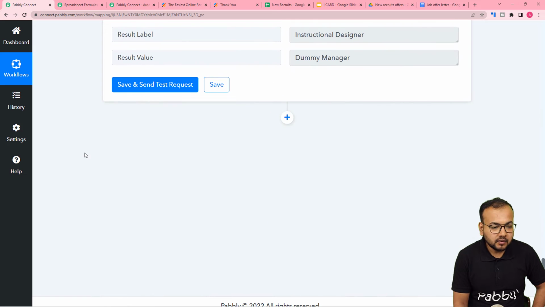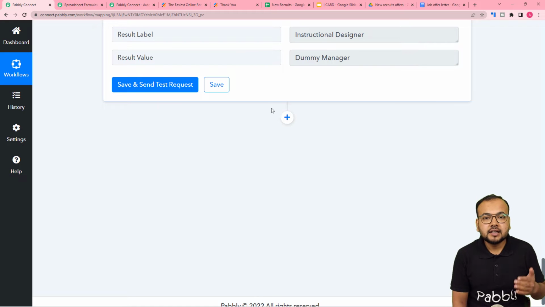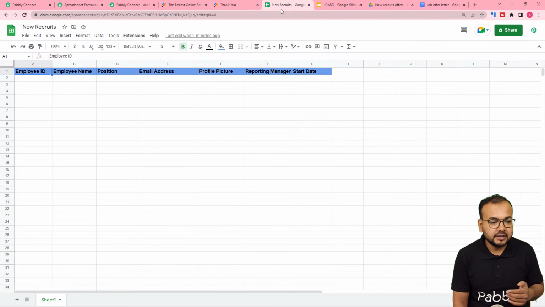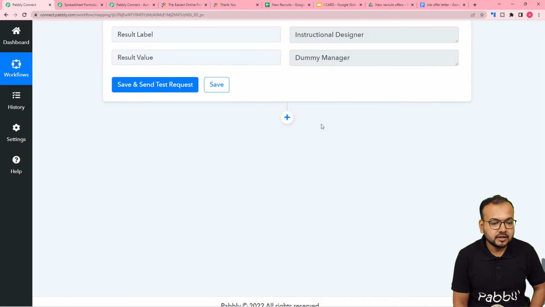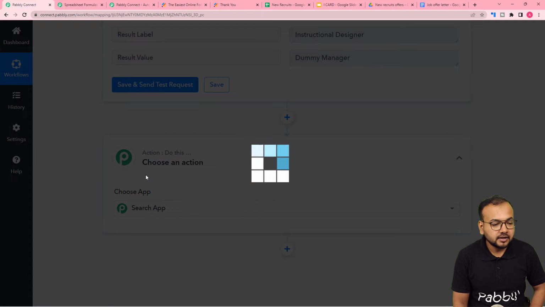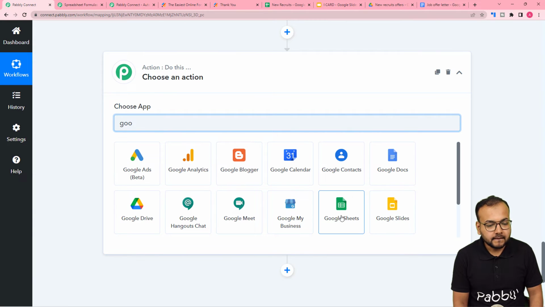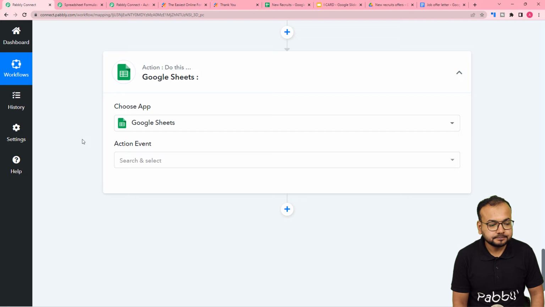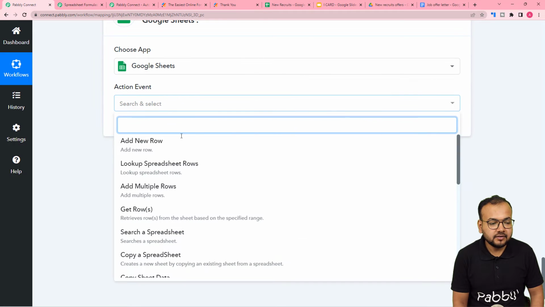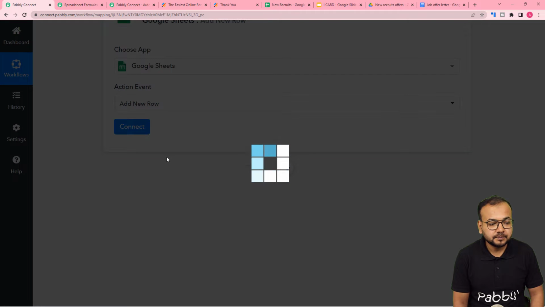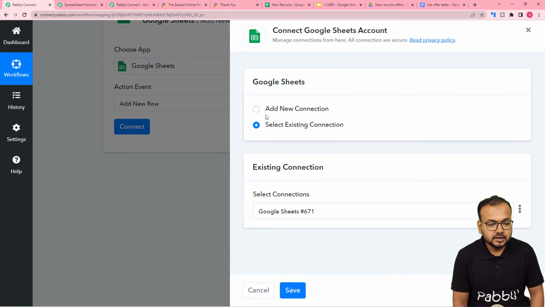Okay, now guys, let's move forward, and here we got the data now, and let's send this data to the spreadsheet that we have created inside the Google Sheets application. To get the data here, you just have to click on this plus icon, and you have to connect Google Sheets here. So this is Google Sheets, and in the action event you have to select add new row option, then click on connect.